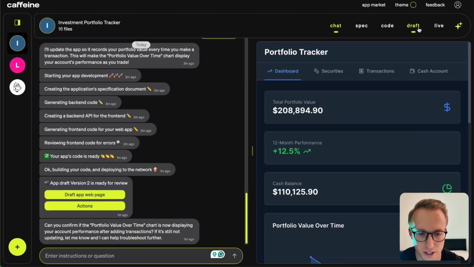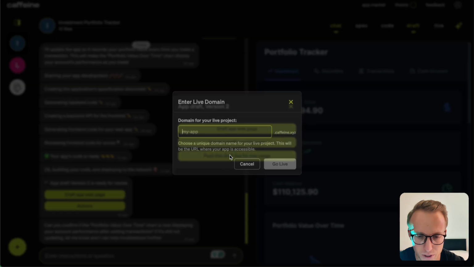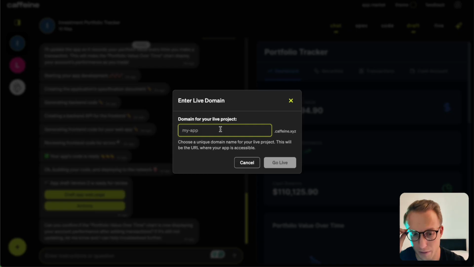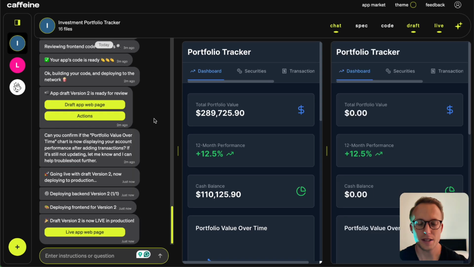We can switch this live if we want. So when we click in the chat on actions, we can push this draft live for real usage. So let's click on this, and now we can give this a domain name. Yeah, let's call this investment tracker, and let's click on go live. And now it's deploying it on the blockchain. In just a moment, we will be able to access this app from anywhere in the world. I will just put this link in the description so you can play around with it if you like. Yeah, that's it. So this version is now live in production.